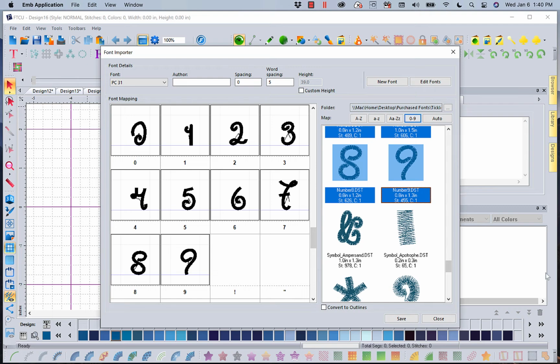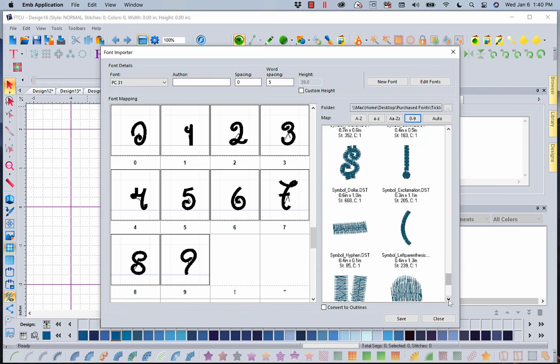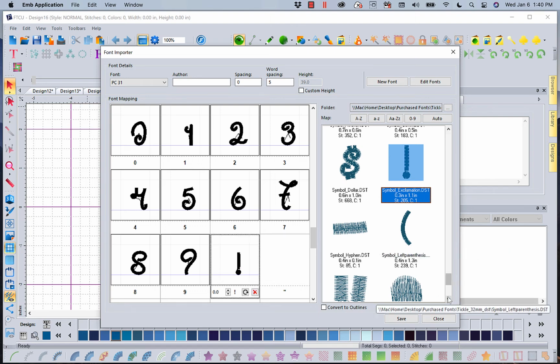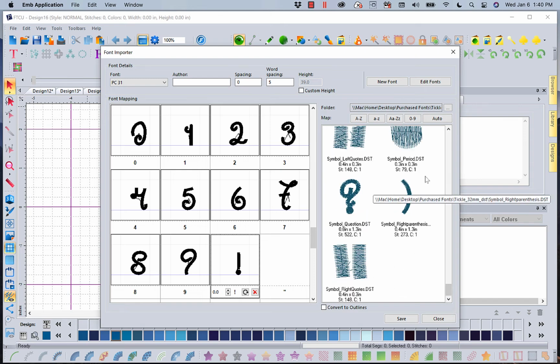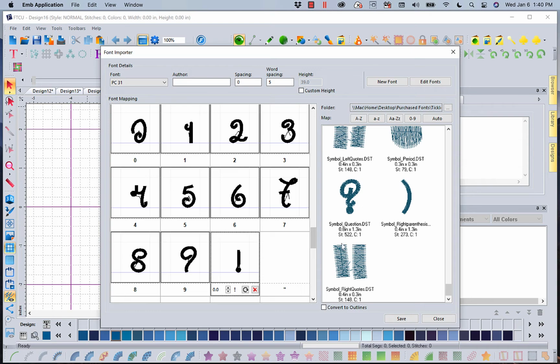And now, of course, I could add in punctuation as I wanted to. You can add in as much as you want. I might want to just pull that there, pull my exclamation mark down and put it in. I might not want everything. I might want to pick and choose what I want, but you get the idea.